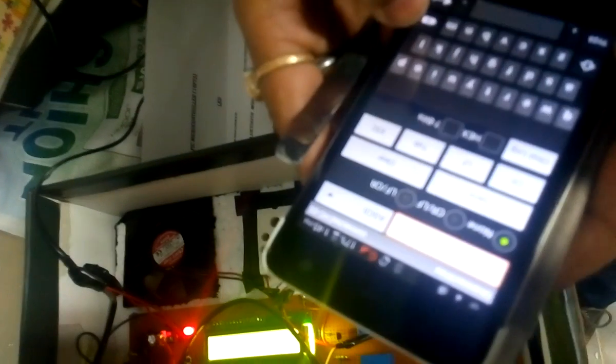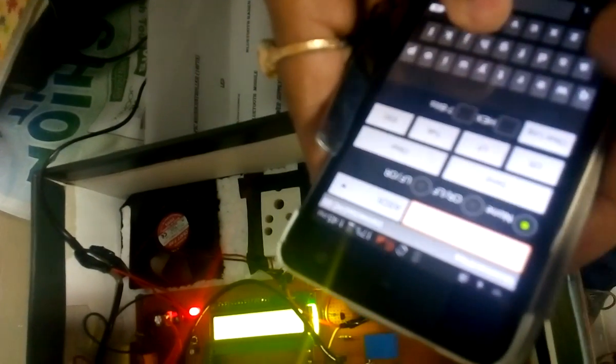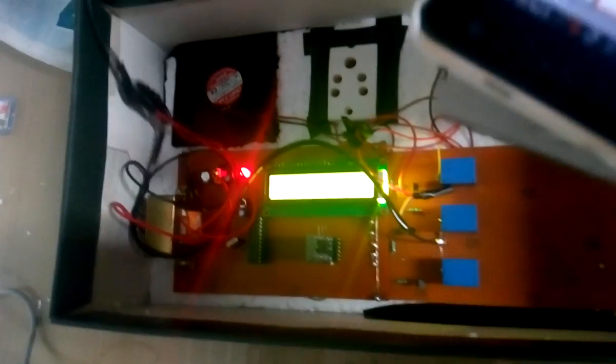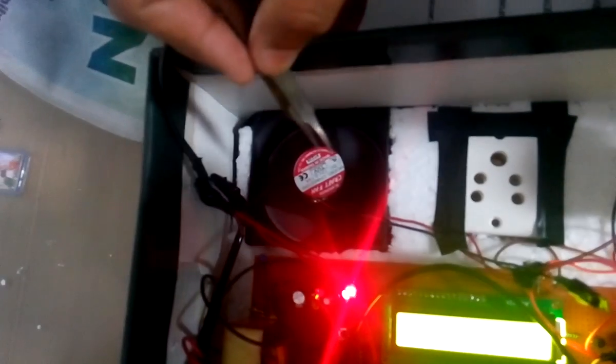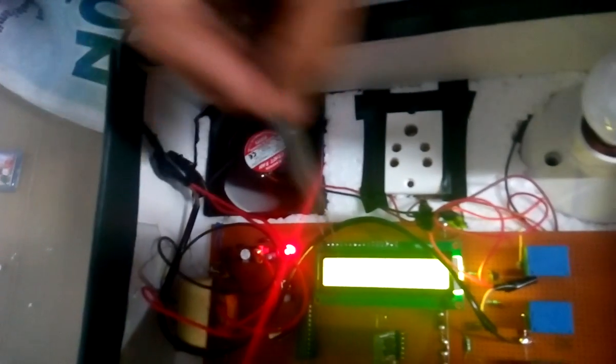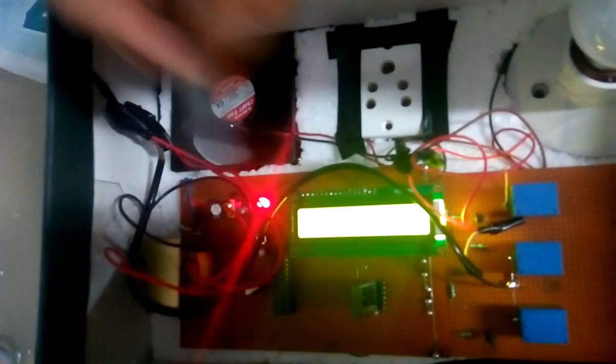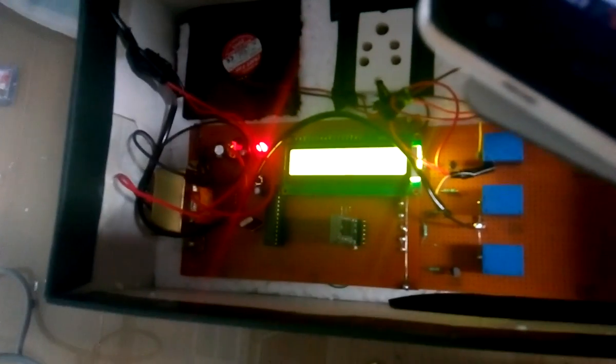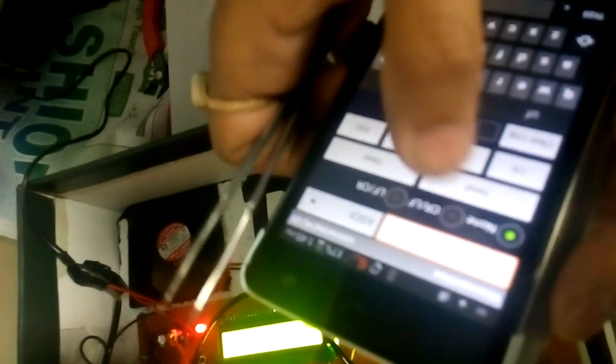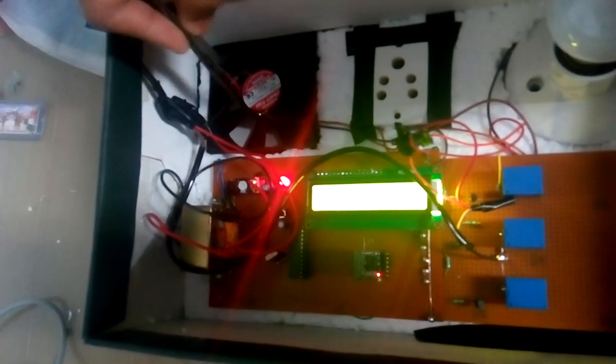Connect. Then first of all, send capital F for fan. Then send. This is the rotating of the fan. The fan is rotating here, and on the LCD the function is going on. After that, when we press small f, then send small f, and the fan stops.